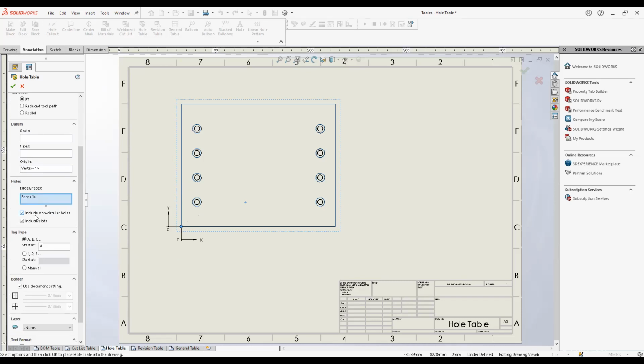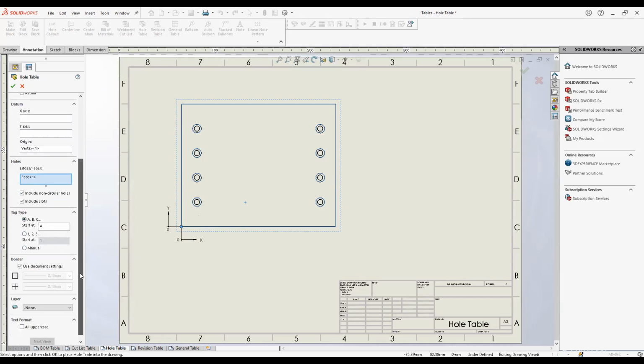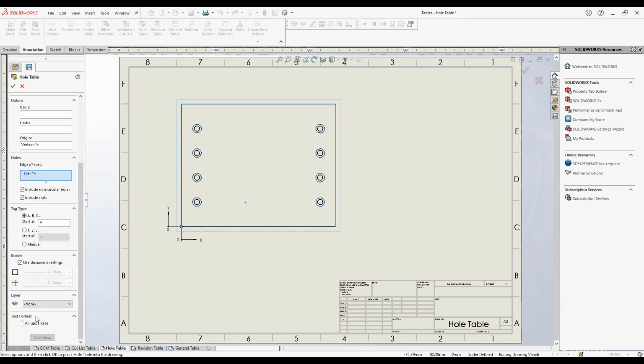Then we can also include the non-circular holes, or we can also include slots. We can start the tag type at ABC. Usually people prefer ABC. We can also start at 1, 2, 3, or we can also put the manual edges and faces to preview the tags. So we'll stick with ABC, and the rest of the things are common. We can also club views.